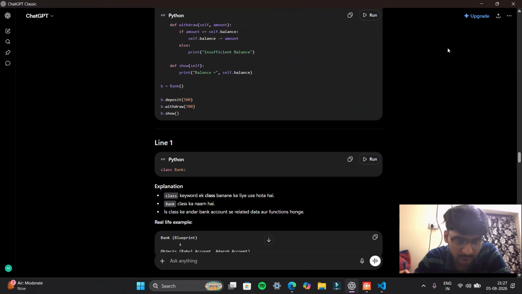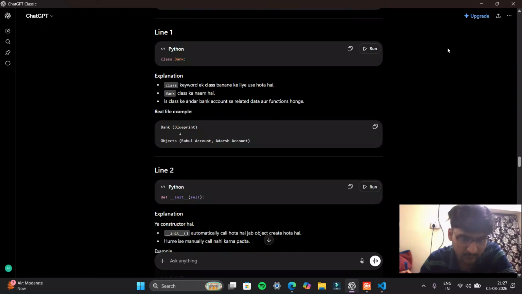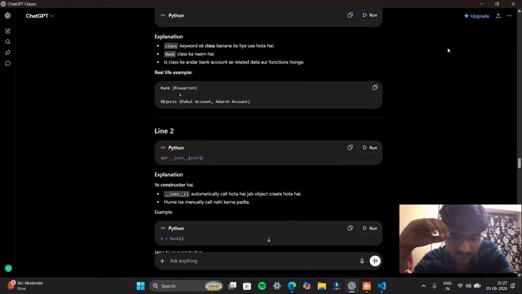So here the first line is class Bank. class कीवर्ड क्लास बनाने के लिए यूज़ होता है, Bank क्लास का नाम है, and this is a blueprint object. Okay, so line 2, def __init__ self, this is a constructor, automatically calls होता है जब ऑब्जेक्ट क्रिएट होता है.